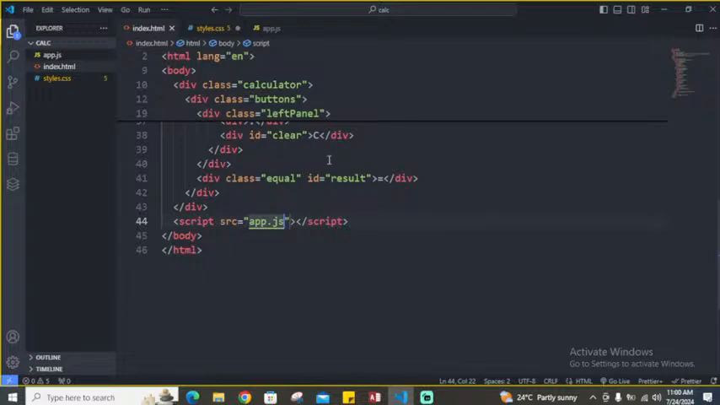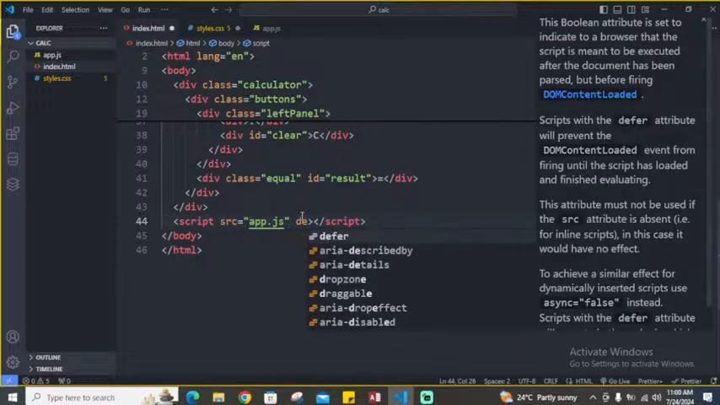Have you seen the one that says defer? Another attribute called defer here. You can see the properties in it. The script with the word defer attribute will prevent the DOMContentLoaded event from firing until the script has been loaded. So it delays the effect on your browser until that JavaScript is completely loaded before the effect will be added to it.